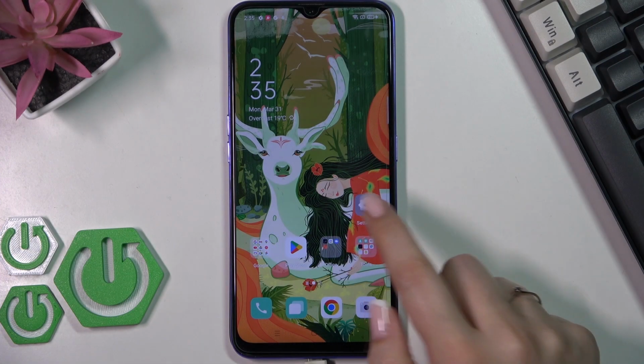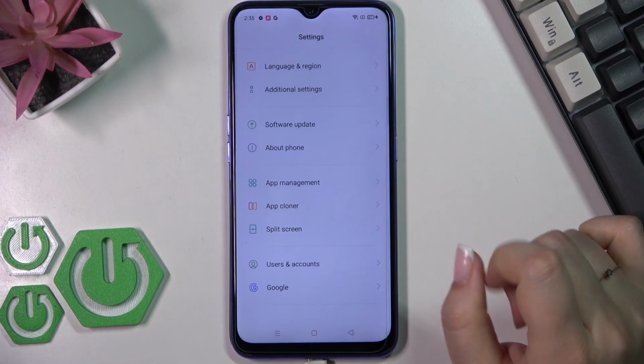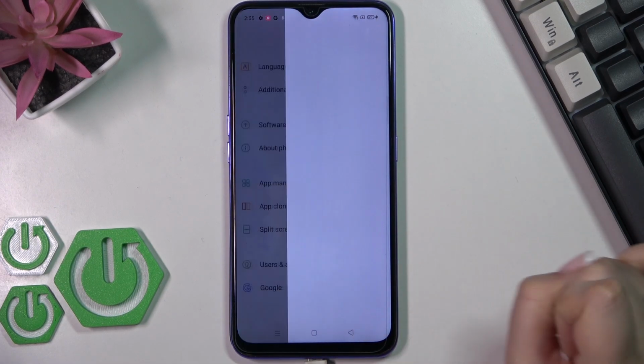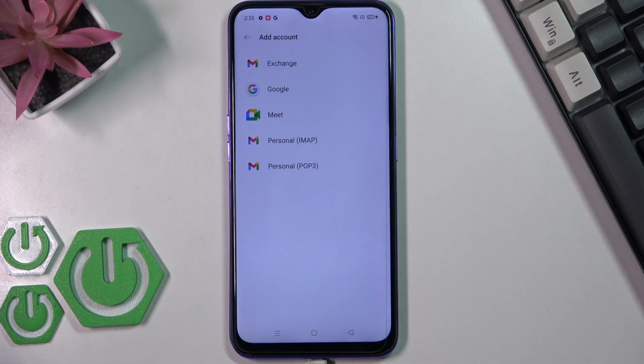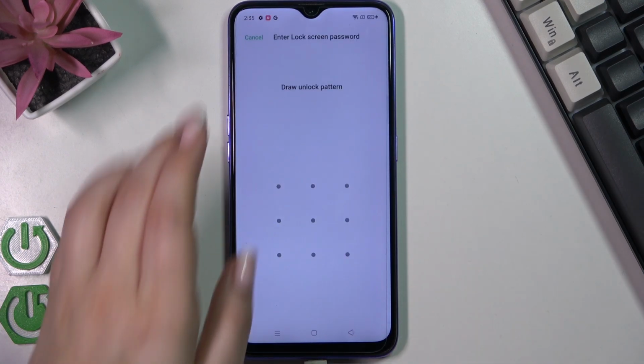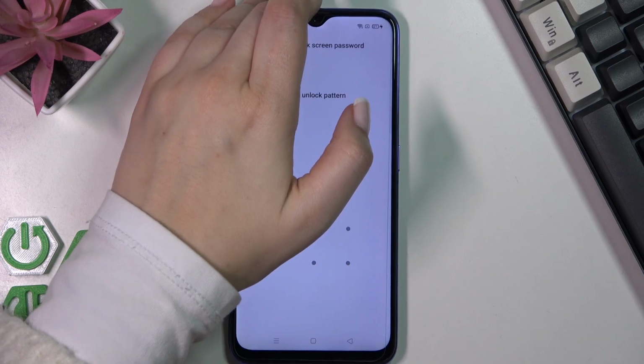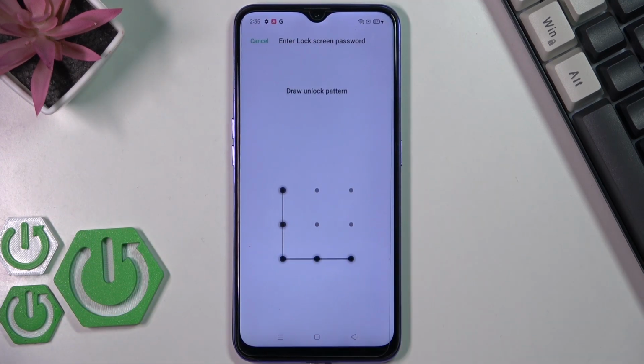So let's start with opening the settings, and here we have to scroll down to the very bottom to find users and accounts. Then let's tap on Add Account and choose Google. Make sure that you've got the internet connection because it is required for this operation. Let me quickly enter the screen lock.